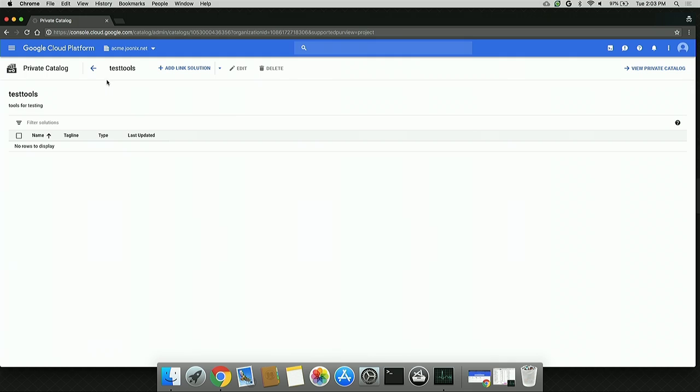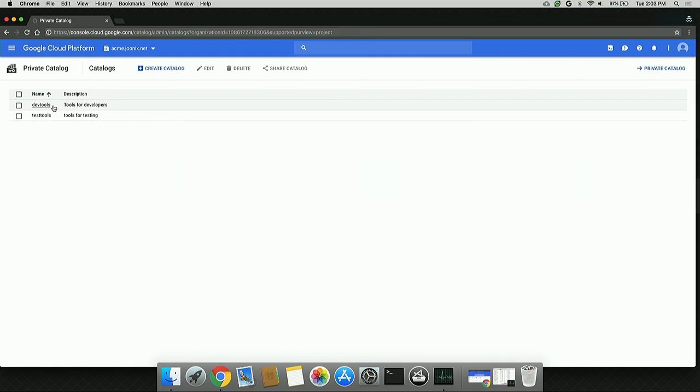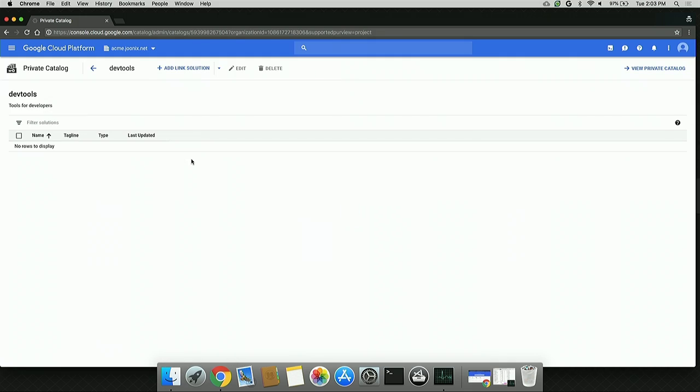All right, so I've created my two catalogs. So there's a dev tools and a test tools. And going in there, basically, I can add a solution. So we're in alpha. We still have a long ways to go. But for our alpha, we have two solution types that we support. The first is a link solution. And a link solution is really just a reference link to anything. It could be a link to a Terraform script. It could be a link to documentation. It could be a link to a GitHub repository. So it's really whatever you feel should be available to your end users, you can add that.